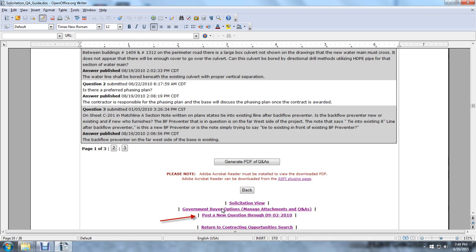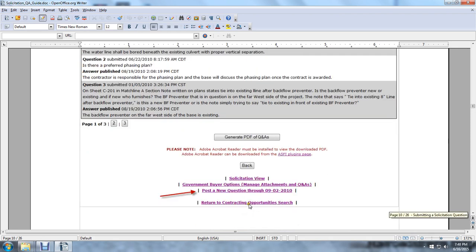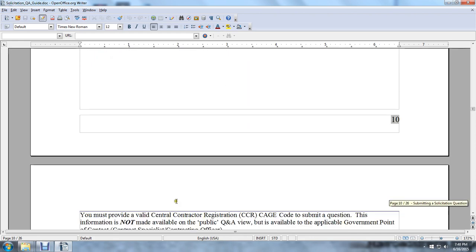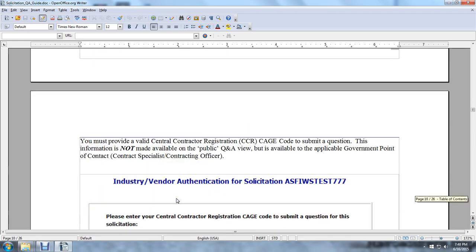You'll see in the solicitation view, the government buyer options: manage attachments and question and answers. Post a new question. You must provide a valid Central Contractor Registration CAGE code to submit a question. The information is not made available to the public question and answer views, but is available to the applicable government point of contact, contracting specialist, or contracting officer.